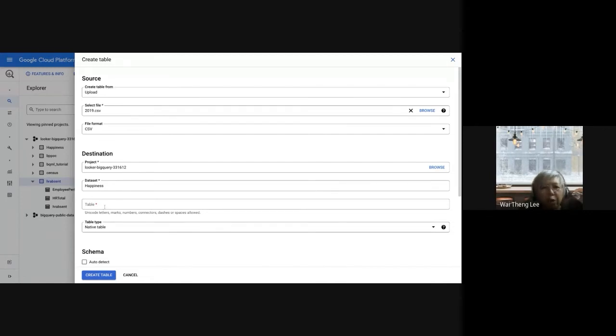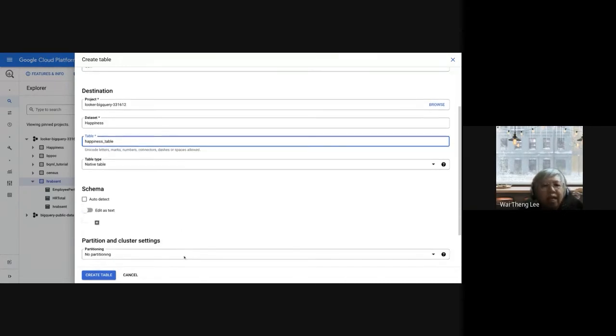Where I want to put it, and then I will name the table something like happiness table, yeah. Or I can say 2019 or whatever. And then I can set the schema. The schema is like the columns. It asks whether you want the system to detect it, which means you don't have to type in the schema. Is the first column an integer, a character, whatever. You can type it in manually or you can say please auto detect for me.